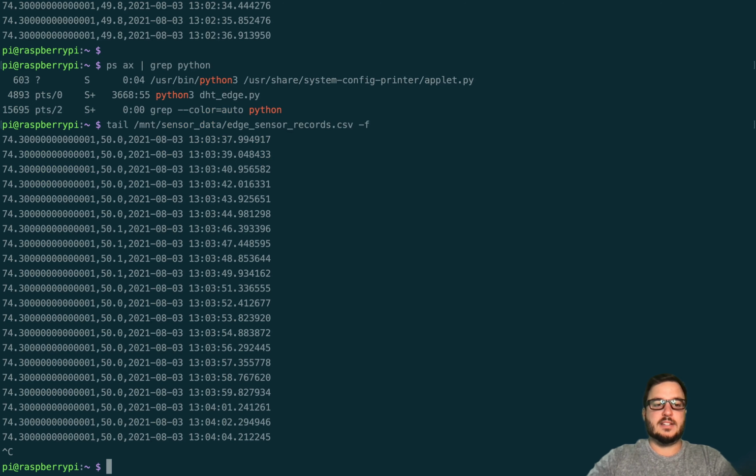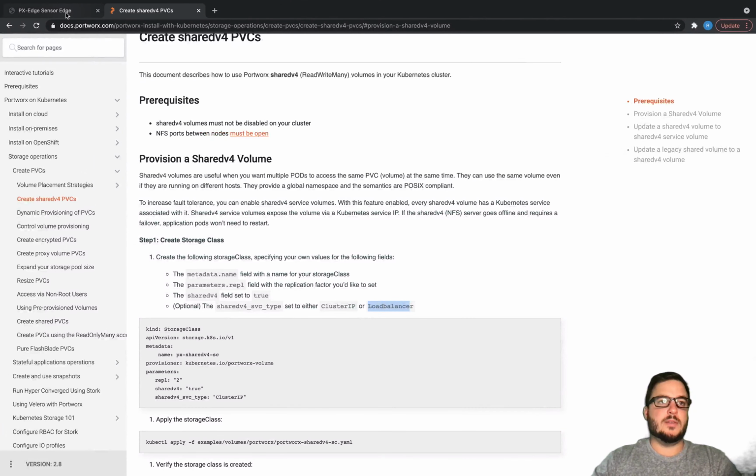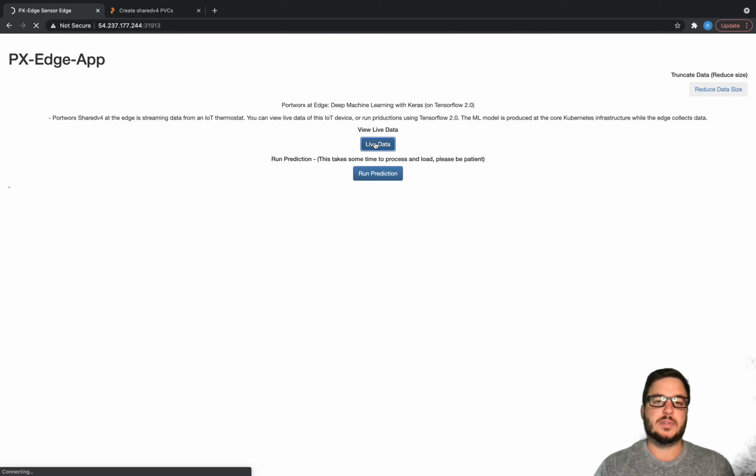And in that EKS cluster, we have that edge application. That edge application is actually running a web application, which we can see this live data. If we click the live data button here, what it's going to do is take a snapshot of the current state of that live data that's streamed from our edge device into this container, and it will produce some basic graphs of the temperature and humidity of this room that the edge device is on.